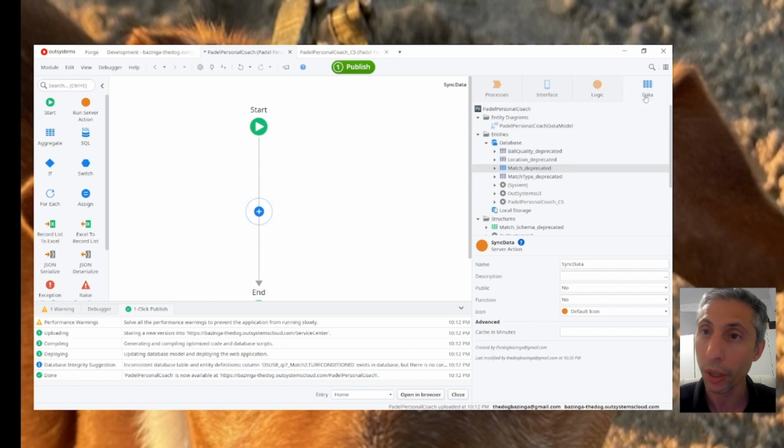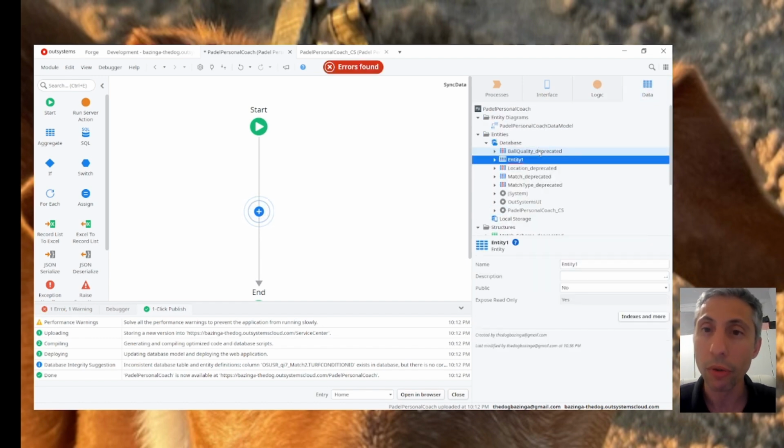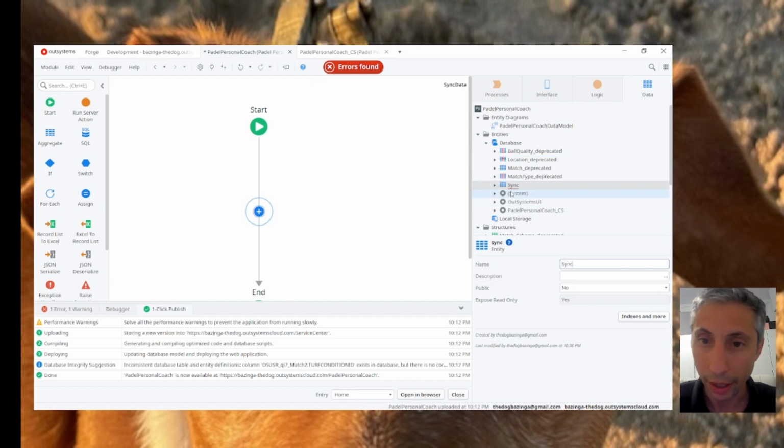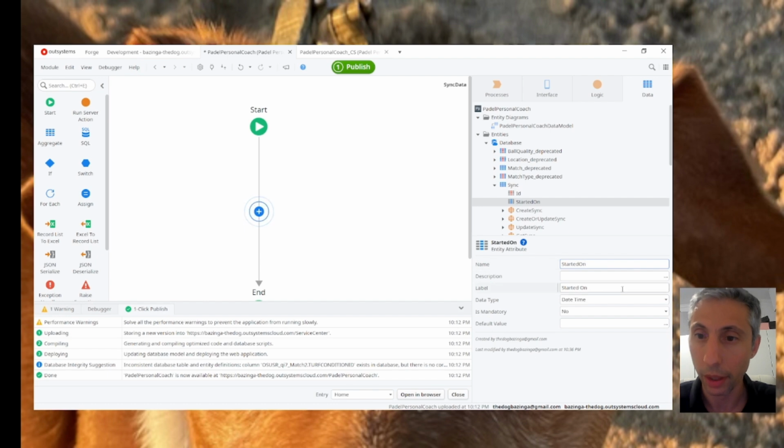So I'm going to create that traffic light. I'm going to create here an entity, and I'm just going to call it sync. It's as simple as this. It's going to have just the started on, which is a date time.